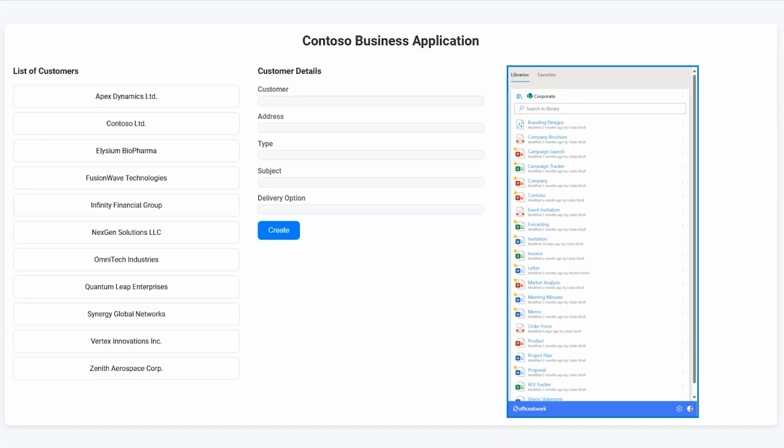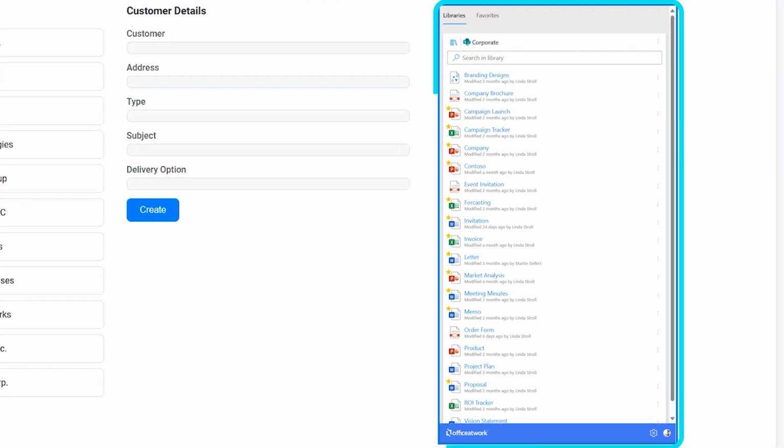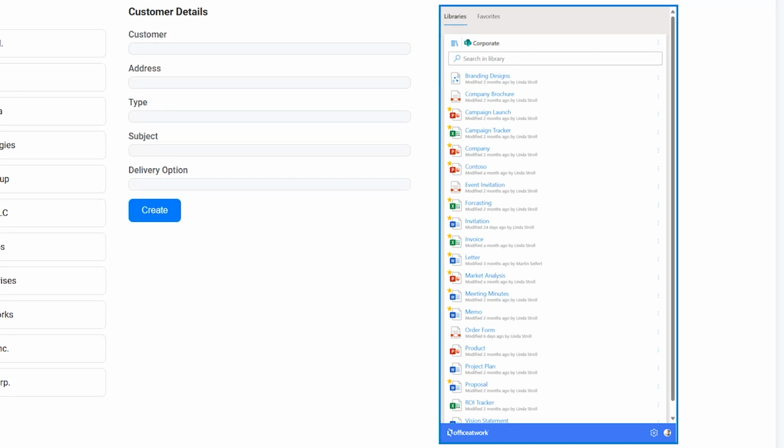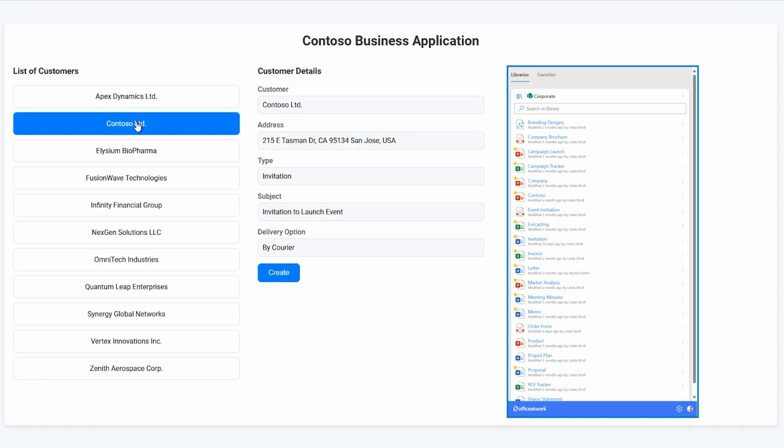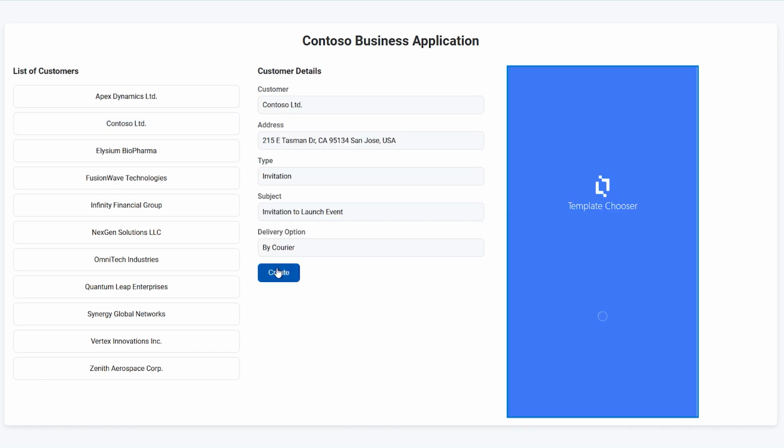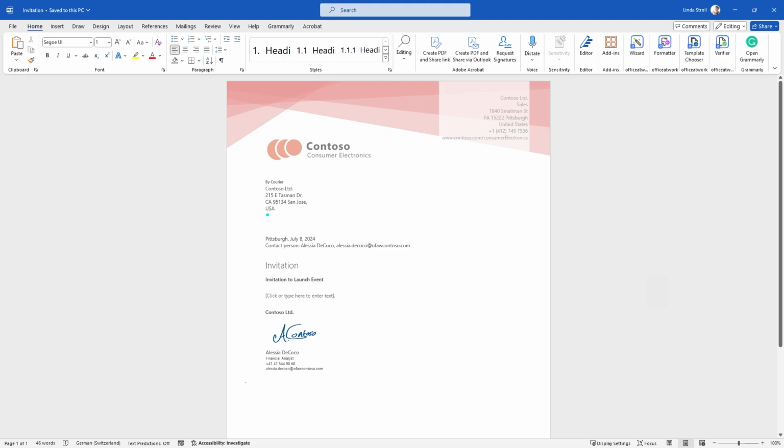Developers can also integrate the Template Chooser into any business applications using the Template Chooser iframe component. This allows users to select templates in the Template Chooser and create documents without leaving the business application. Plus, developers can embed relevant data into templates to save users from retyping existing data. This data embedding feature also works in combination with template links.